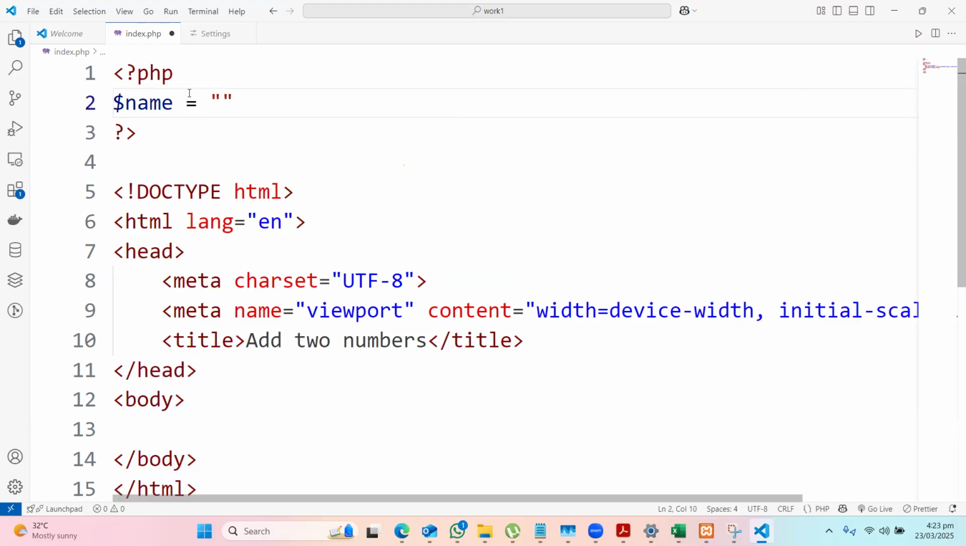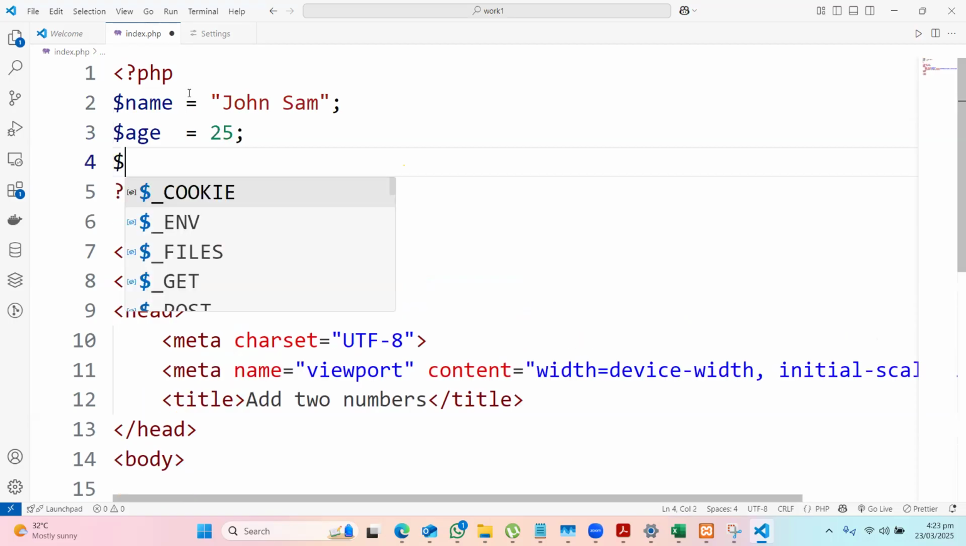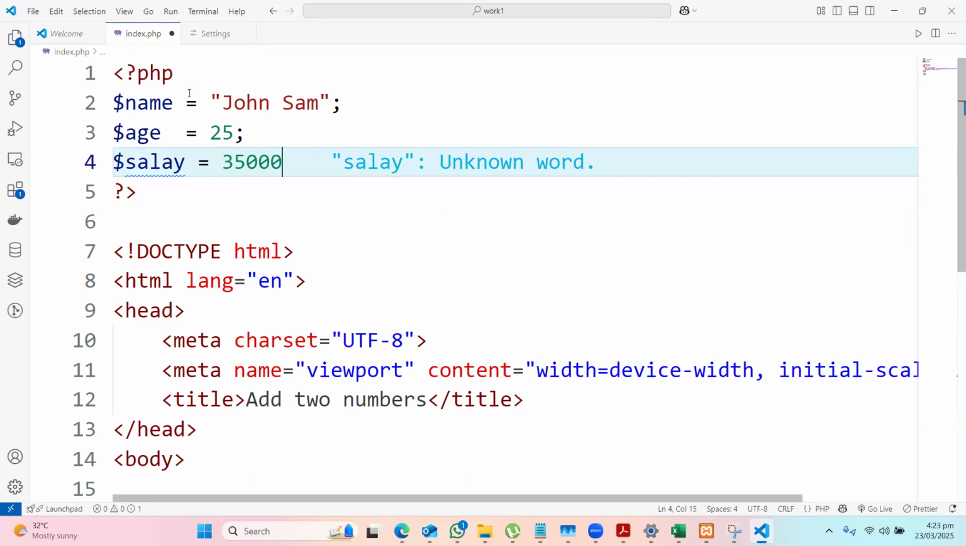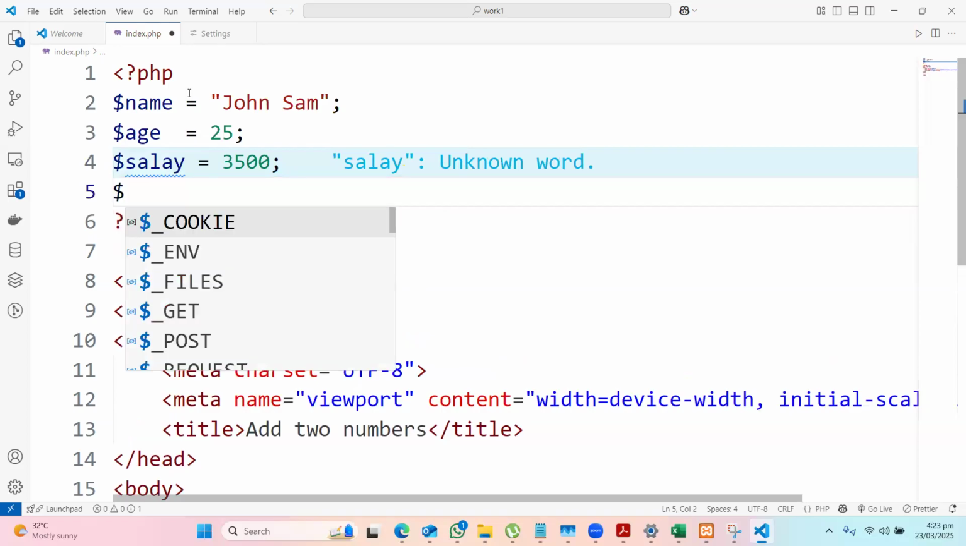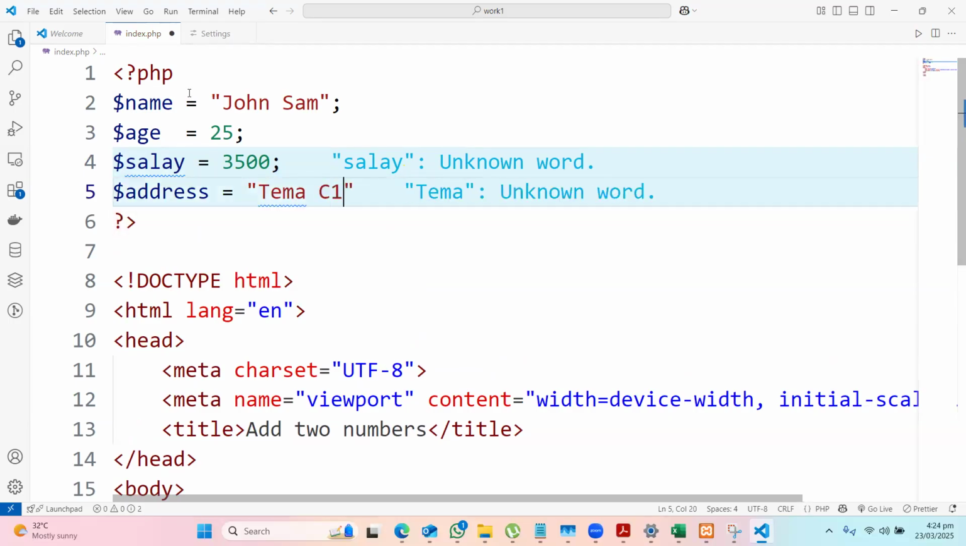$name is equal to John Sam. $age is equal to 25. $salary is equal to 3,500. $address is equal to Tema Community 10.